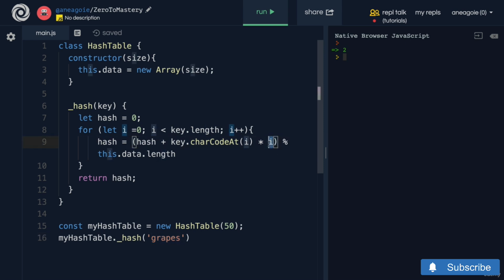We multiply that by the index again, just to make sure it makes it unique. And then we use what's called the modulo operator to make sure that this stays within the length of 50, the size of our data. And then we return the hash.